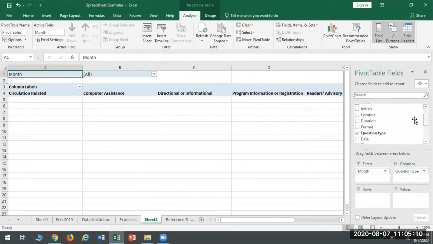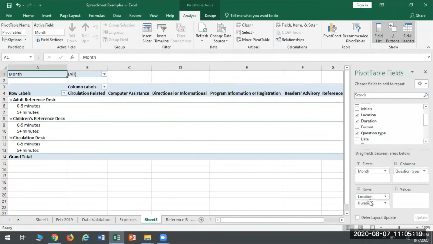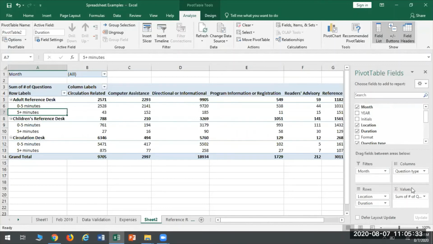The rows, let's do location. So there are the different desks, okay? And then let's also do the duration. I'm gonna put it underneath there. So the adult reference desk, any interactions that were 0 to 5 minutes and 5+ minutes, and then the children's reference desk, et cetera. So now we're gonna do the number of questions as our sum for the values. And it's set to sum, so that's the way that we want it, perfect.